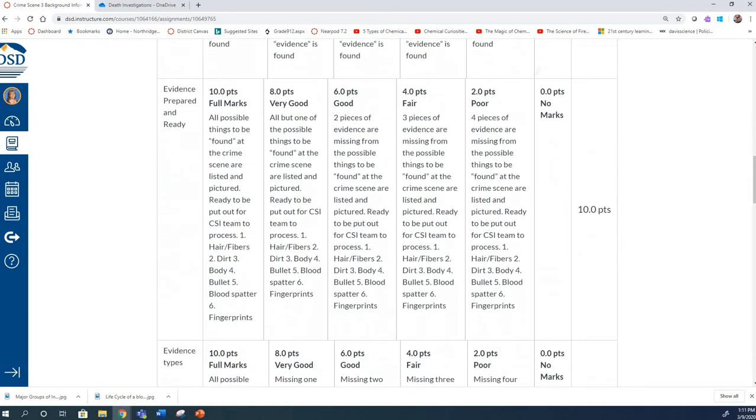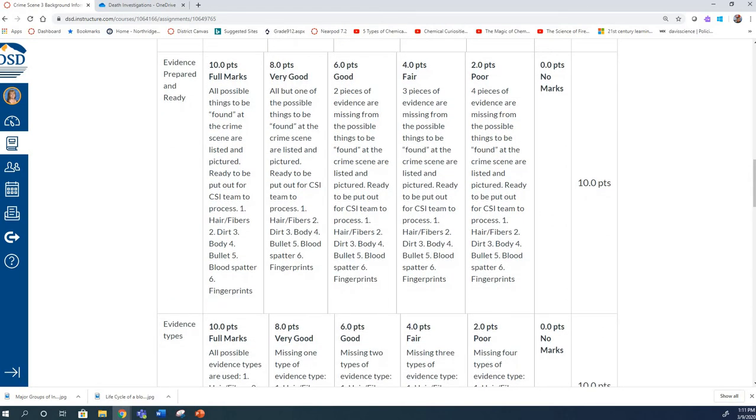You're going to have a grading on evidence. Is it prepared and ready to go? If I have to help you get things out Friday, I'm docking points. This Friday? Yeah, this Friday is when you're setting it up. Friday the 13th is a bloody crime scene. Ha ha ha.